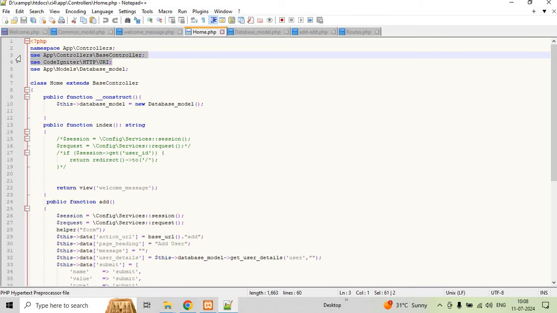Okay, this is one very major difference in CodeIgniter 3 and CodeIgniter 4. It's like a double inclusion. Why is it a double inclusion? Because we are including the database model here, as you are seeing, and we are again calling it here in the construct method.